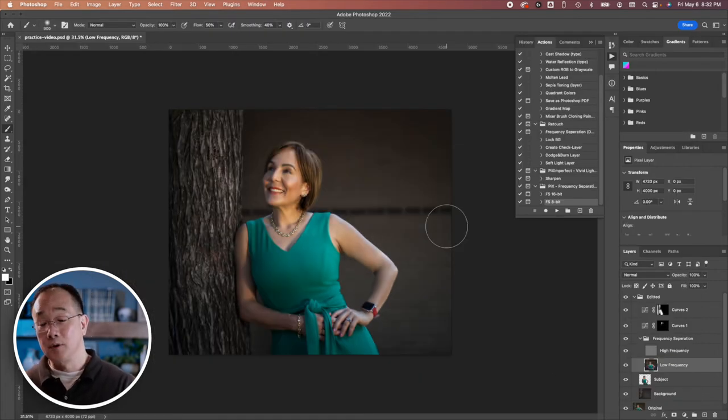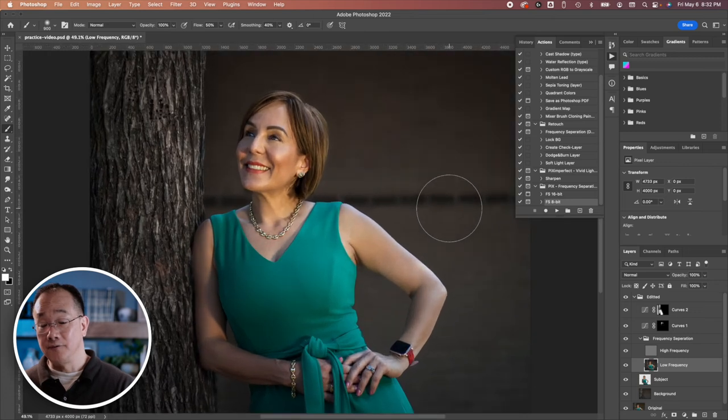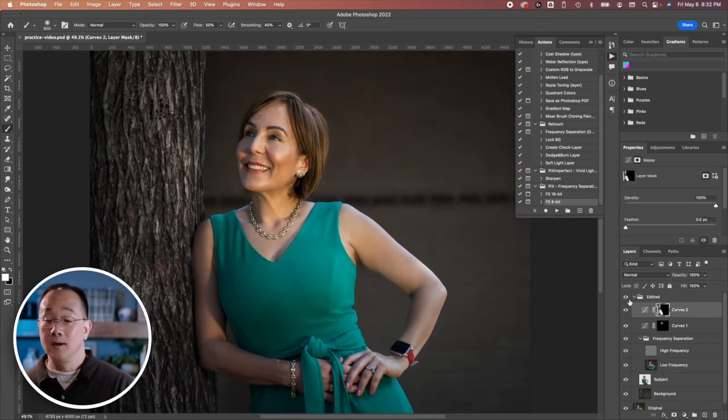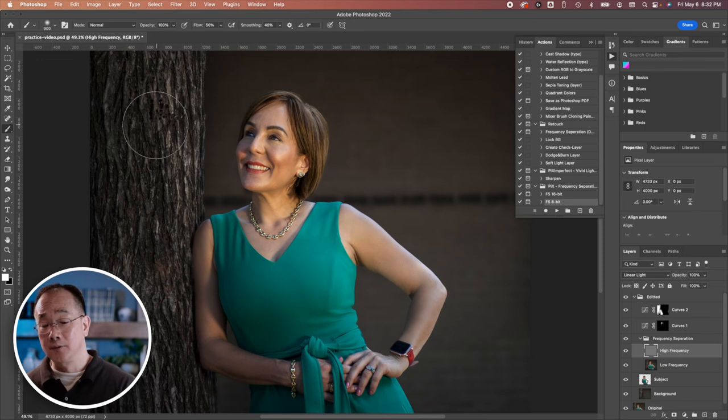So before it looked kind of like a very plain, flat photo, and just by bringing in more dimension, more focus, more highlighting and more shadows, kind of painting in this tree a little bit darker, it's really trying to make her the focus.